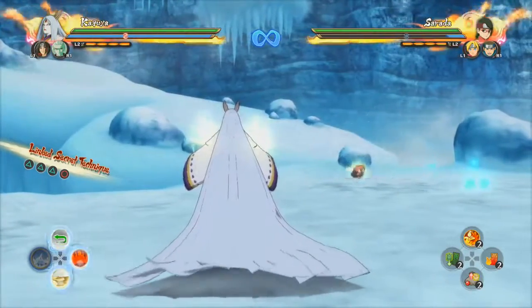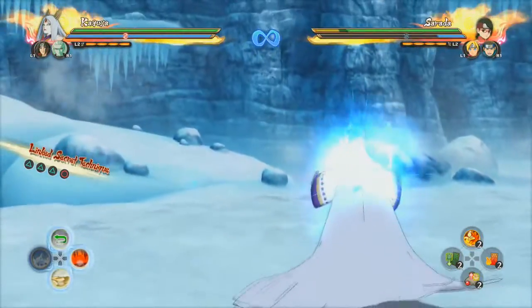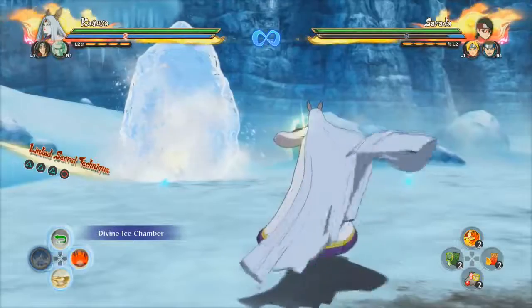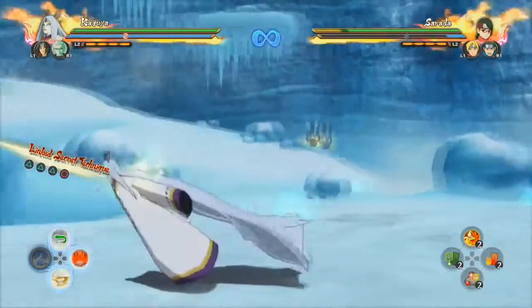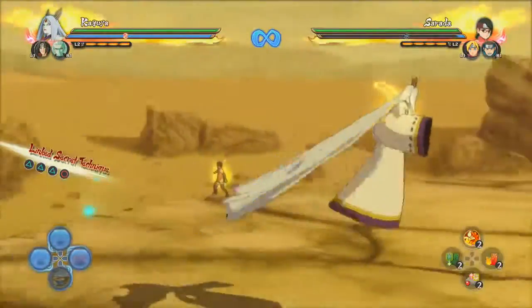You can do a jutsu. You can do a throw. Anything you want. But the jutsu has to hit. And even if it doesn't hit and they're blocking, you can still take a lot of damage from it. But still, this jutsu is good. It's really good. Alright, so now let's go to the sand one.